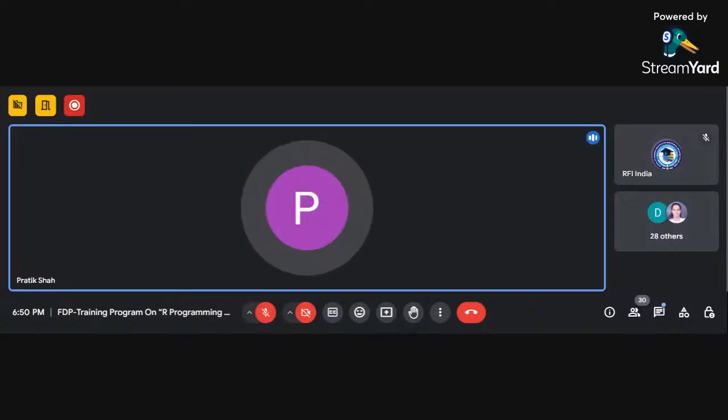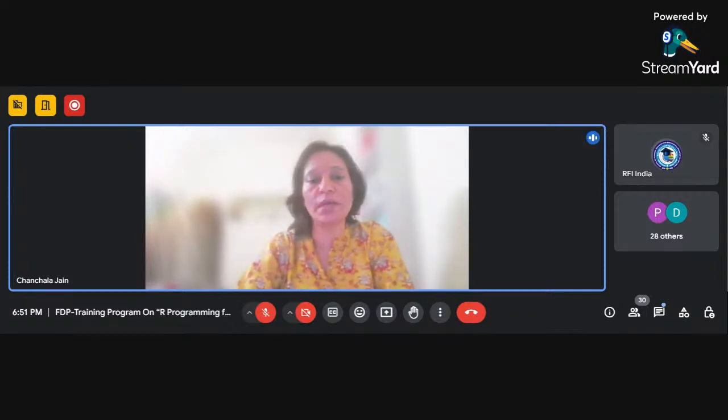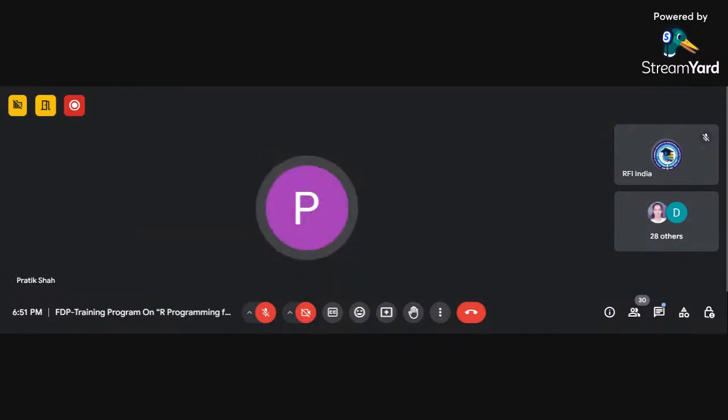Ma'am, is there any other function besides geom_point that we are using? There are many functions. Sir, once you write geom and type the underscore sign, it will show you the range. Okay.